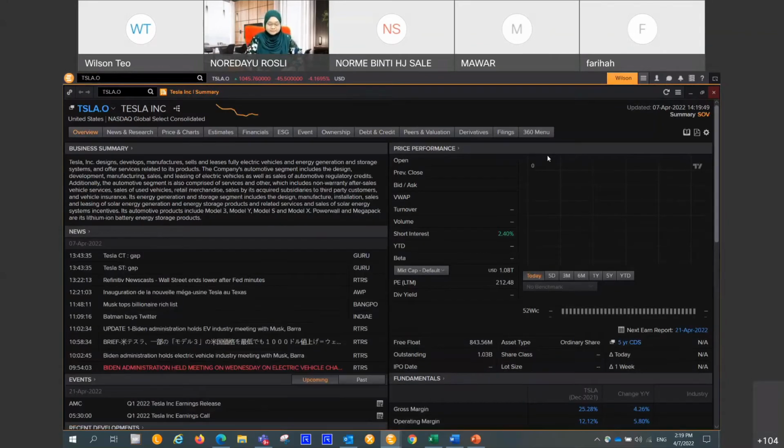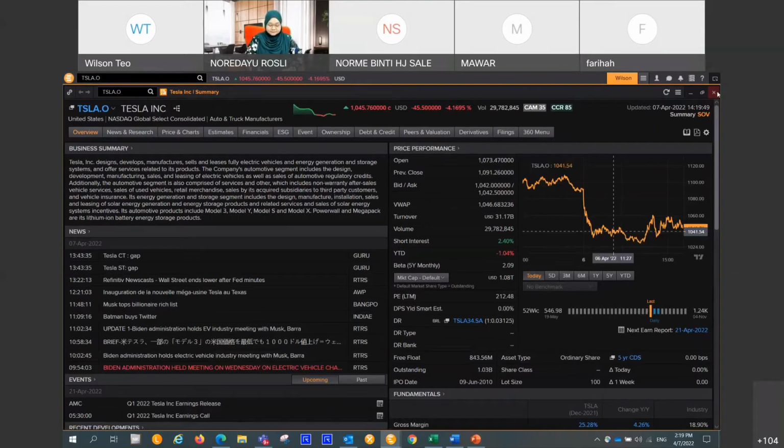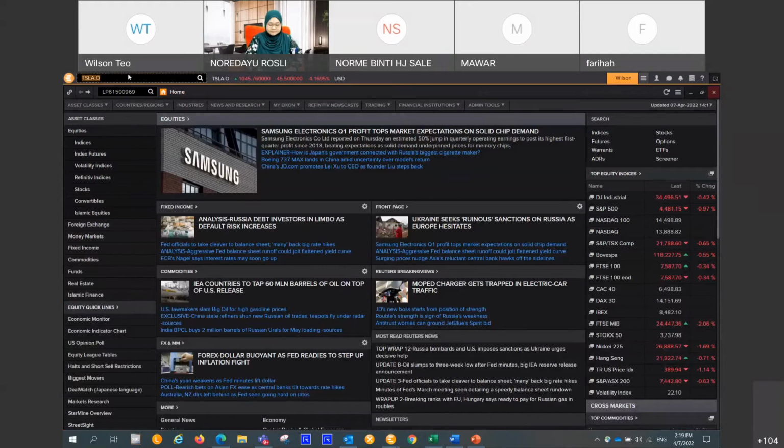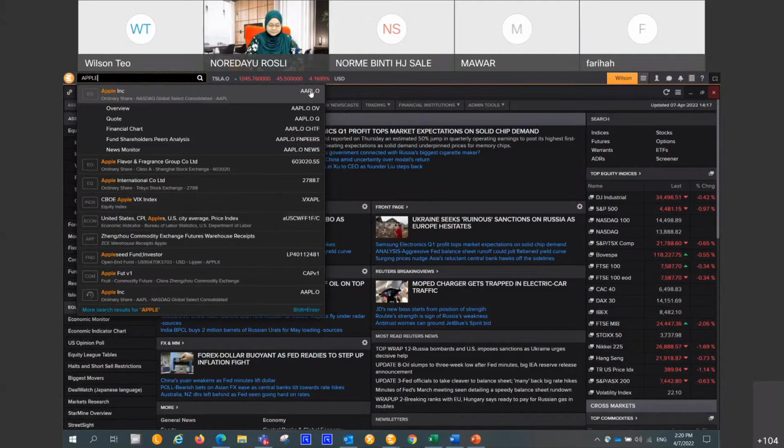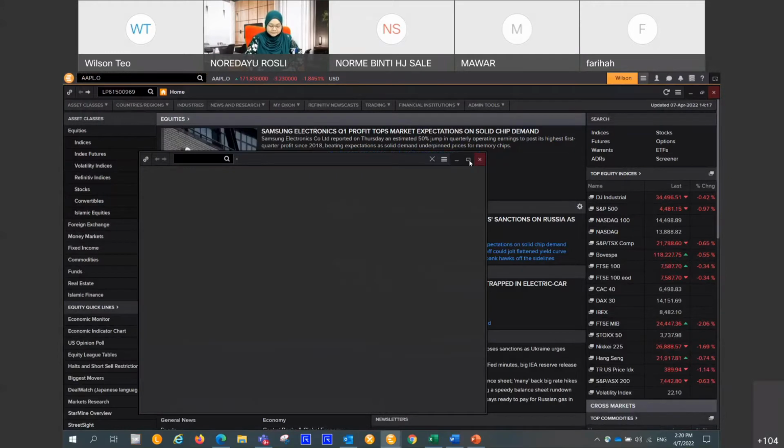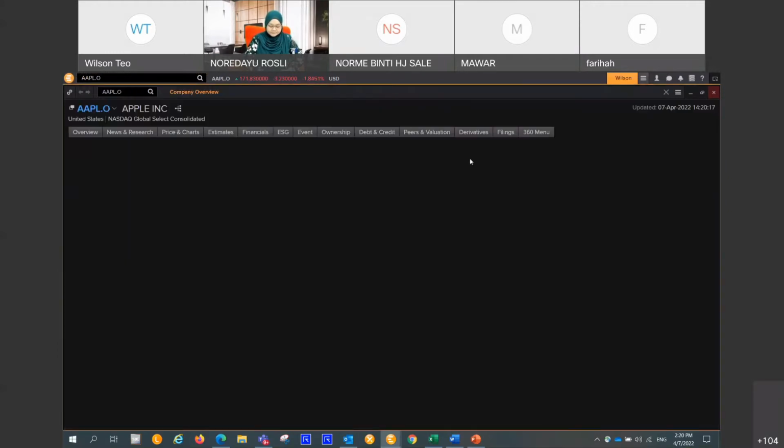Not only can I do it for Tesla, let me show you another one before I move on to a Malaysia company. Let's say I want Apple, so I key in Apple. I can just key in the name of the company. You can see Apple Incorporated. You can see the mnemonic, which is AAPL.O. .O means it's listed on the New York Nasdaq Stock Exchange. And I can click on this, and from the suggested drop down, expand the company overview.